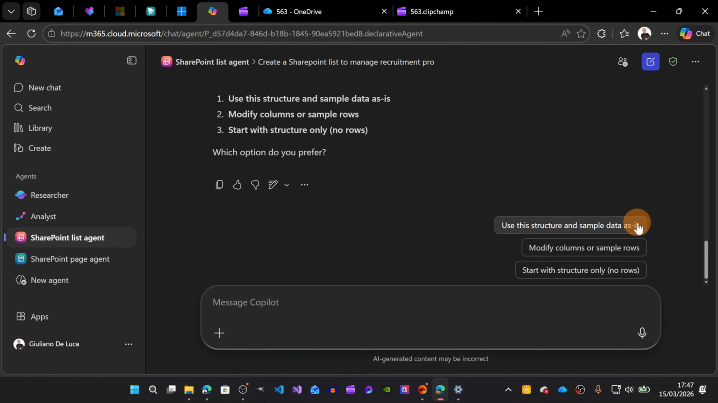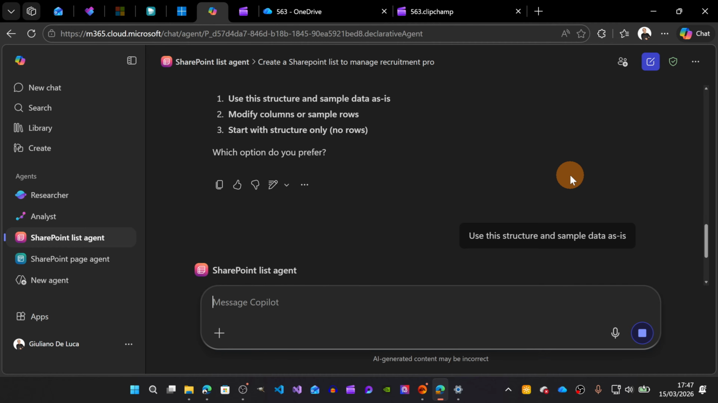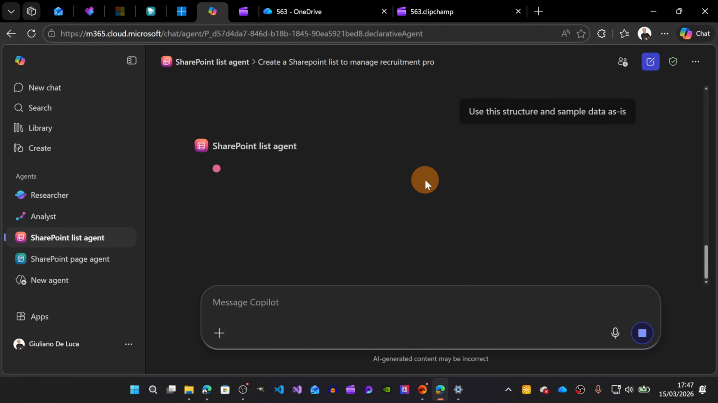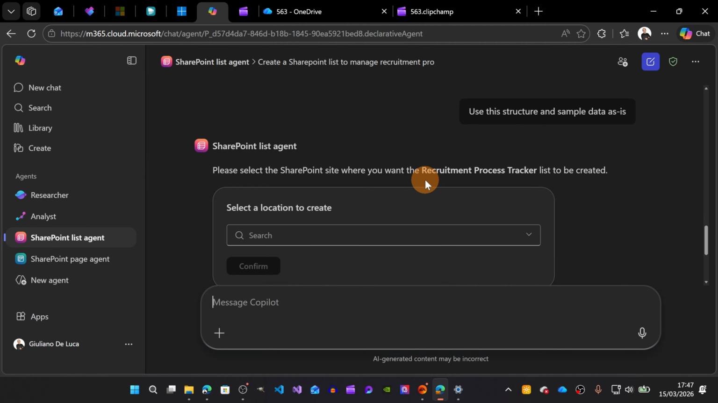Use this structure and sample data as is. We can also start with that. You can also use this structure, that's it, without having sample data inside the list. But let's start with this step. Now let's see the next one, what the SharePoint List Agent is going to reply.